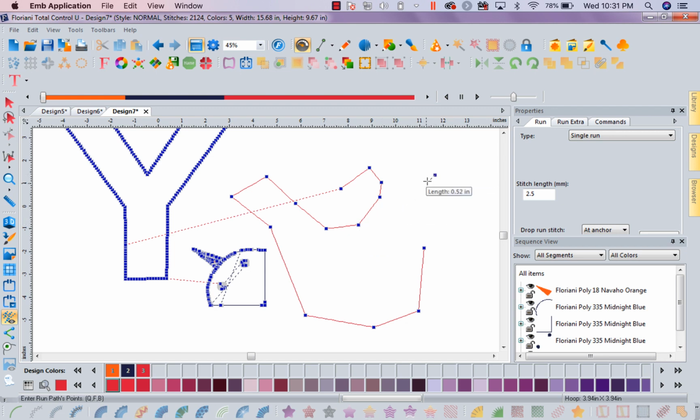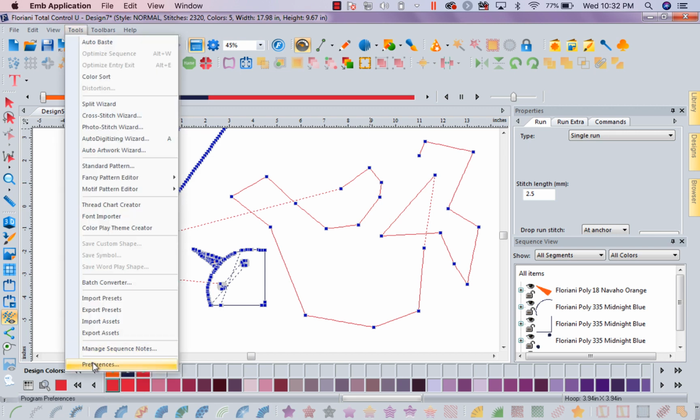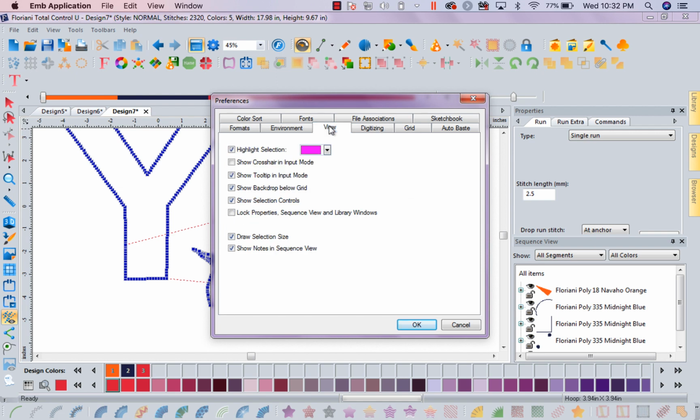Now this is tooltip. I've got this and it's showing me the length. So you see the tooltip in that box, whereas you didn't see it when I was doing this one because I didn't have that selected. This is really helpful when you're digitizing, if you need to know, I need this to be 3 inches long. This makes it very, very easy to do that. So it's a wonderful thing to have turned on when you're digitizing. Let's go back to view. So that's what show tooltip in input mode does.